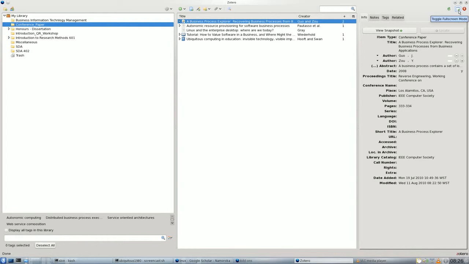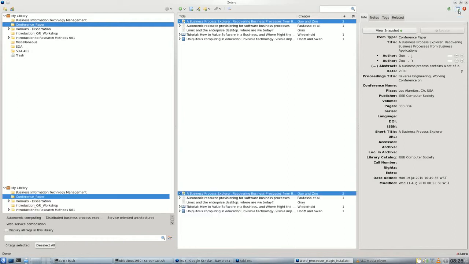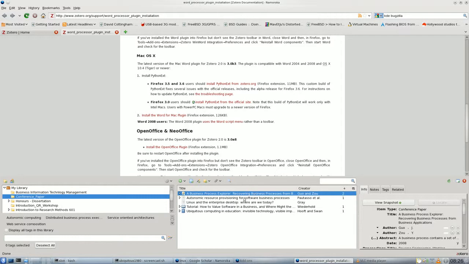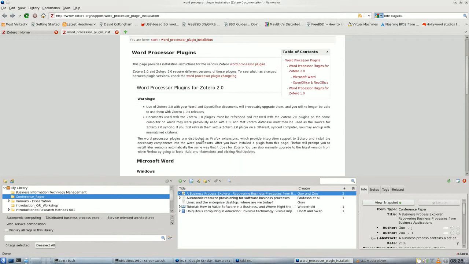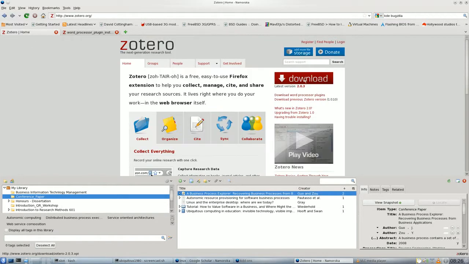Zotero is built by George Mason University and the community. So what we're going to have a look at here is Zotero. You can download the plugin just here, and for those who don't know how to install plugins, you just open up a Firefox page and drag the plugin from the desktop and it will offer to install it.